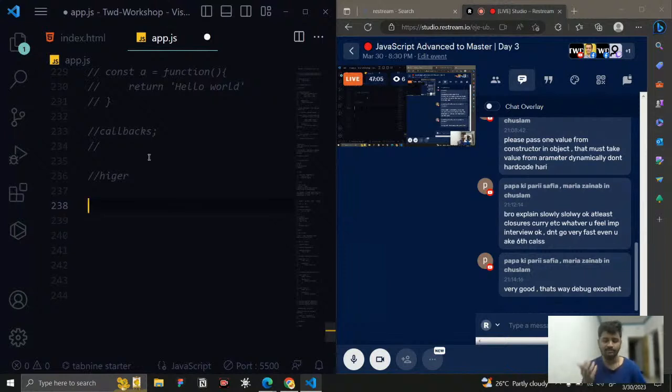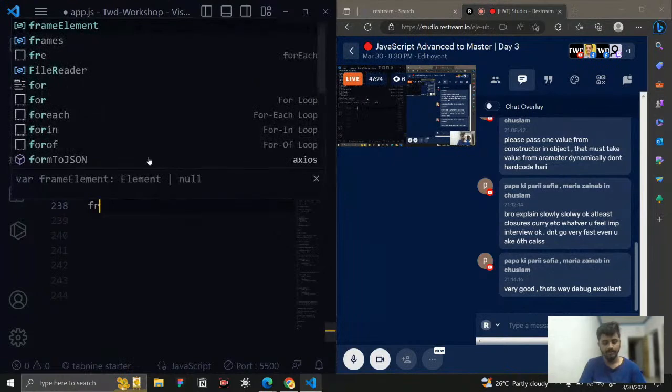So what is special about the higher order function? The higher order function comes into the concept of closure. So we are getting into the concepts of closures, and we will discuss that. The higher order function is very useful, and I will explain it. Closures also we will discuss. So what I'm going to do is create a function.